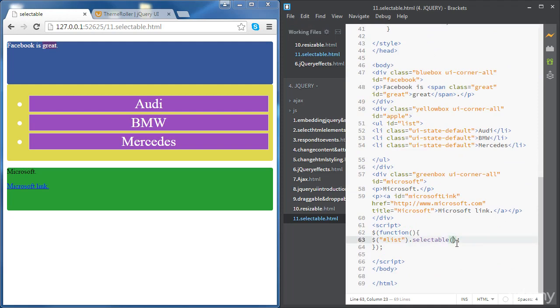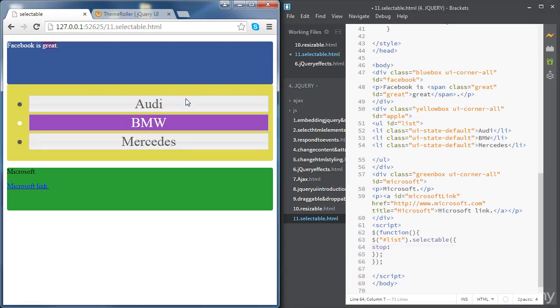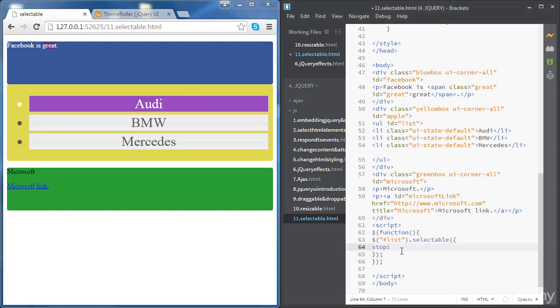Okay, so how to do this? We're going to need to use an option inside the Selectable method. So first we need curly brackets, and our option is going to go inside the curly brackets. So the option we're going to be using here is stop. Basically, what it means is once the selecting activity stops, we're going to be executing some code. And this option will take a function.